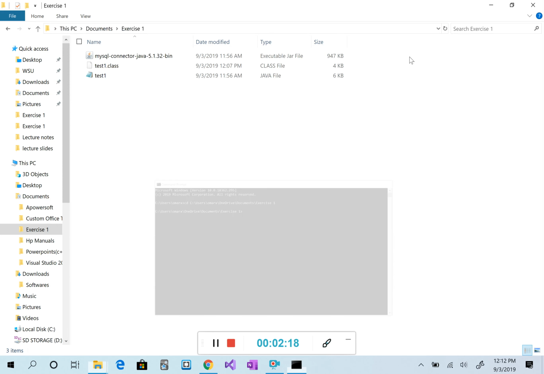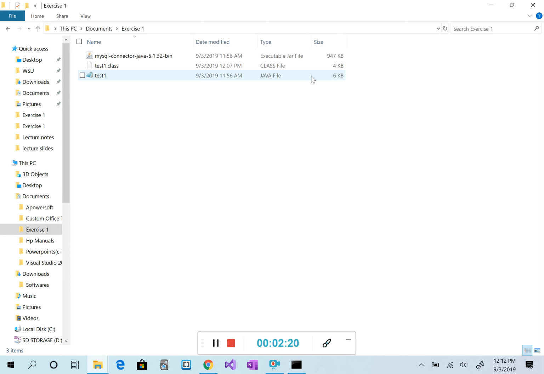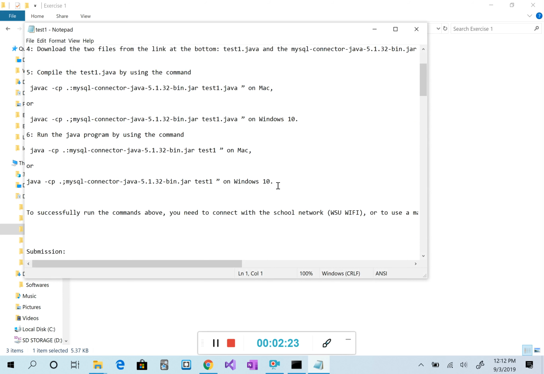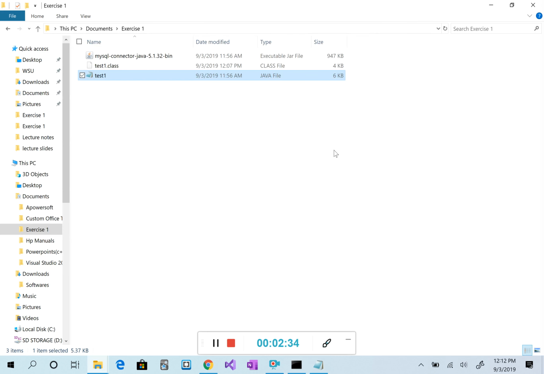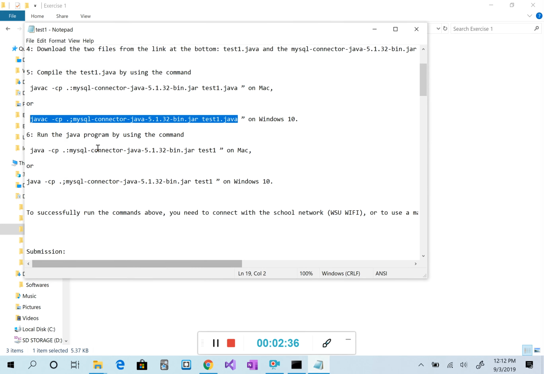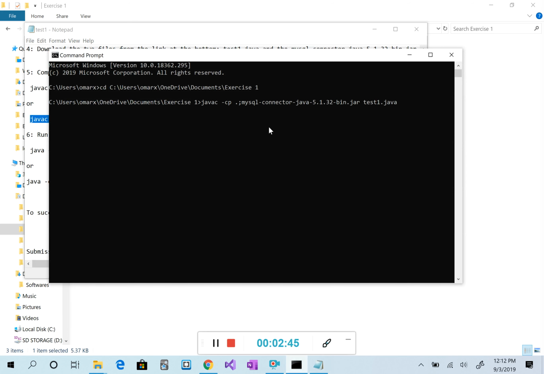First of all, I have to compile the Java program. For that, there's a command given in the test1.java file, and it says right here javac, which means Java compile, the file on Windows 10. I don't think I copied that. Okay, so just Control C, Control V. It takes a second, but it compiled correctly, with no error message.